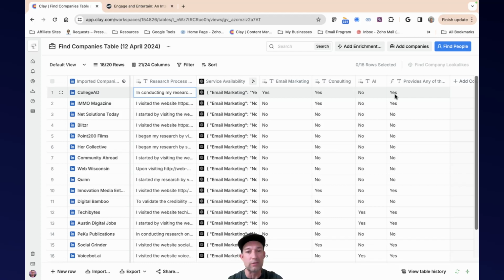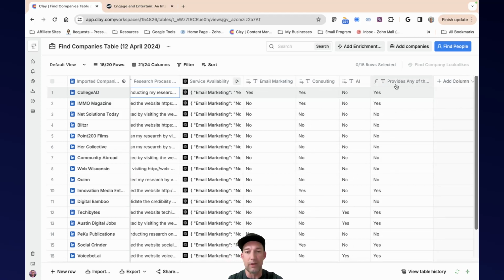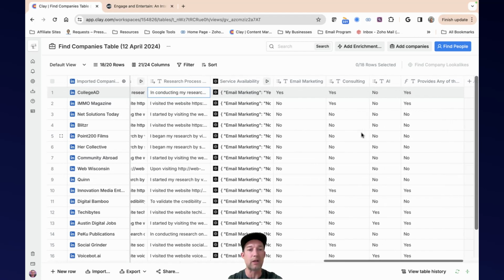If they're not doing the services that I'm selling, then I probably don't want to outreach to them, right? So we wanted to build structured tables that said, yes, they do email marketing, yes, they do consulting, yes or no, they do AI services. And then we wrote a formula that basically said, do they do any of these three services? If so, yes. And that way we could just filter on that, right? So you could obviously filter on any of these columns.